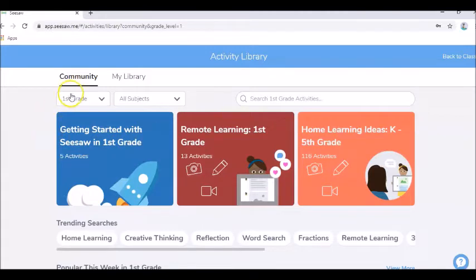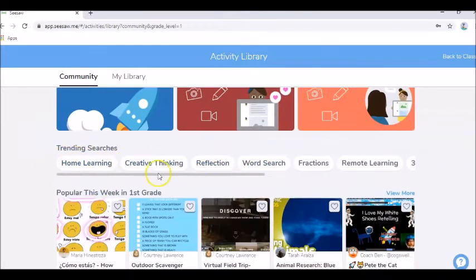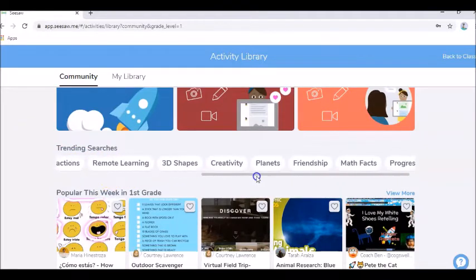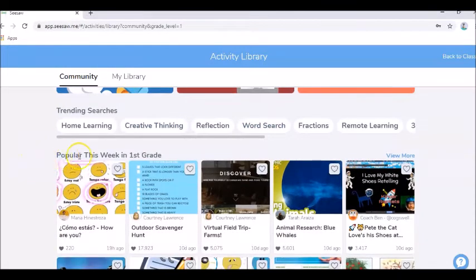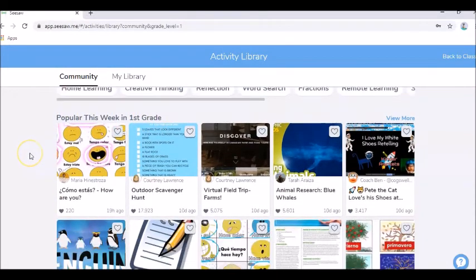Usually pinned to the top at all grade levels, you have these getting started activities, remote learning activities, and learning home ideas right here. So you see 116 activities, 13 activities, and 5 activities. So this might be an area you want to explore on your own. You do also have trending searches. So obviously home learning at this time is very popular. So you could go across right here. So if you wanted something in this section, you could certainly click on it and be taken to it. Down below, you have popular this week in first grade. And so these are things that have been downloaded quite a lot or used quite a lot.